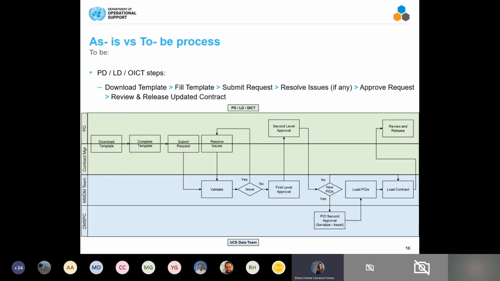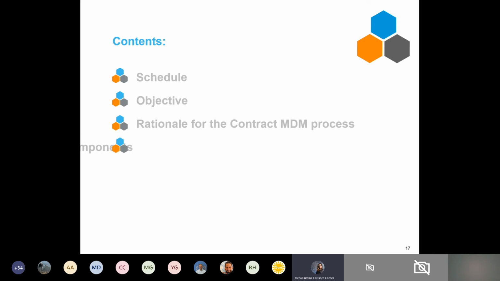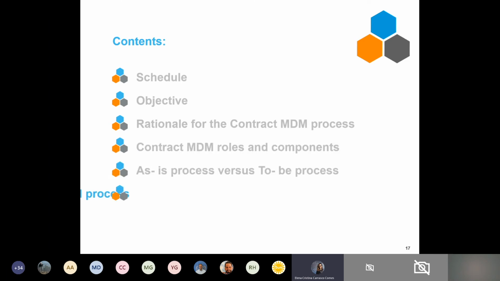Some of you already saw this diagram yesterday. Basically, what you need to do is download the template, complete the template, and submit it to the colleagues in the data team, and they will upload the contract. Then it goes back to SRM, where you, as buyers, need to release the contract. And let's address the question of when this is going to happen.